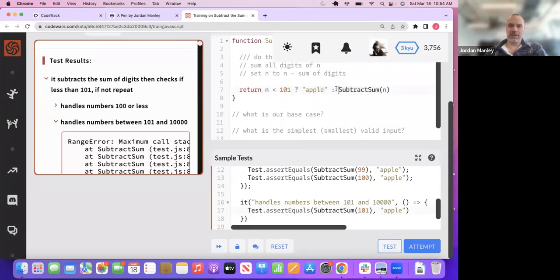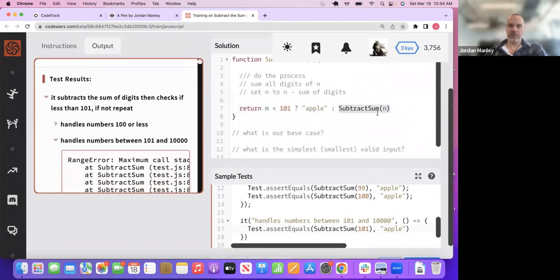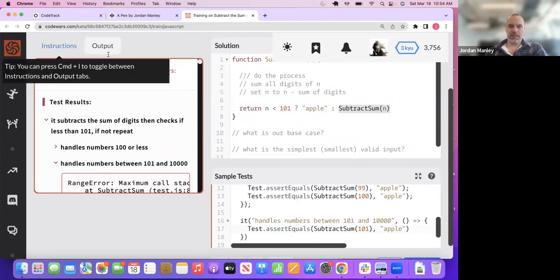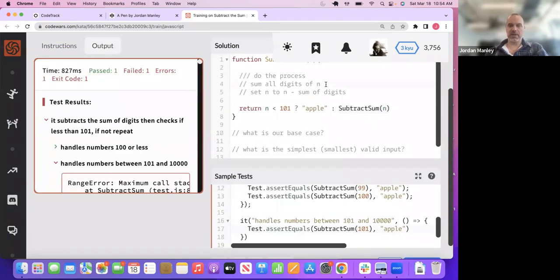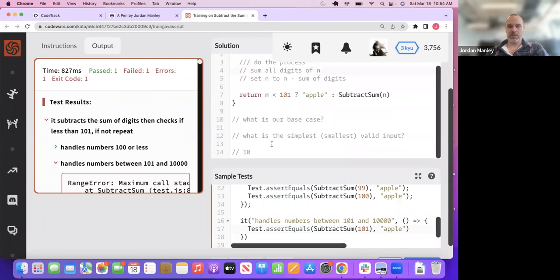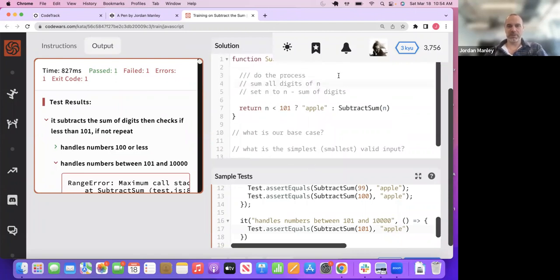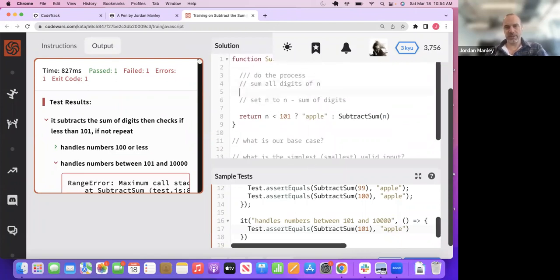It says, hey, you didn't subtract the sum. You called this again. It's just going to go over and over and over because n is not really getting any smaller. So for the sake of our own edification, let's go ahead and do this process. Although I'm more and more convinced that we just need to return apple for every single number, and that's all there is to it. But let's figure this out.